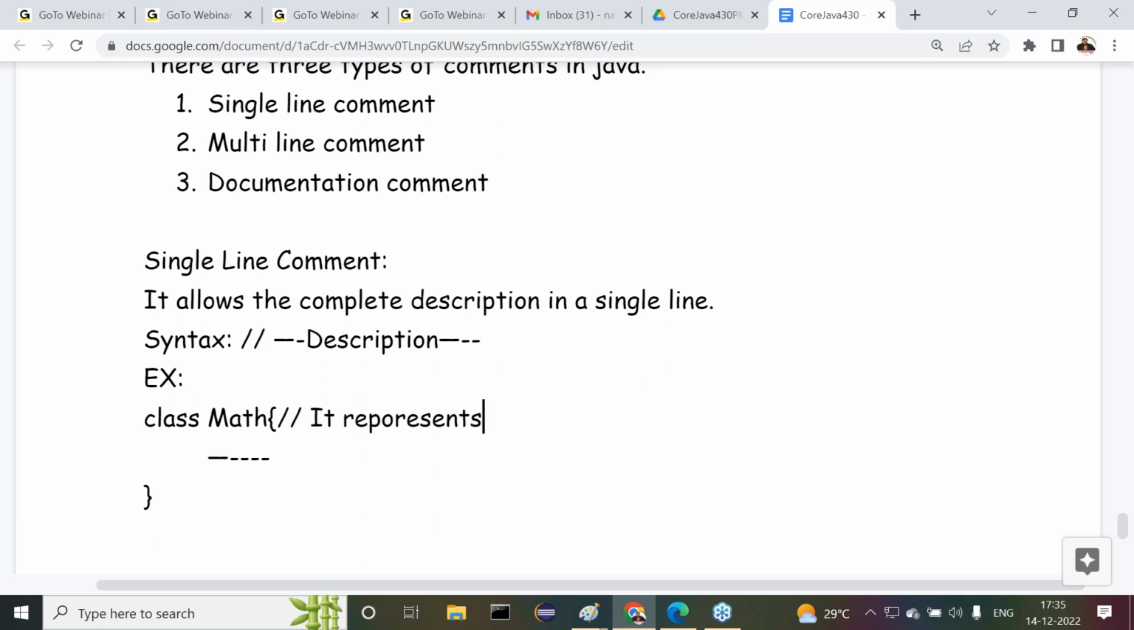It represents all mathematical operations. That's it. My requirement is to give some information about class Math, one line of data. Simple comment. What's the comment here? It represents all mathematical operations. Finish. Not only for classes, for any variable, for any method, if you want to give one line of information, then we can use the single line comment in our Java applications. Right.